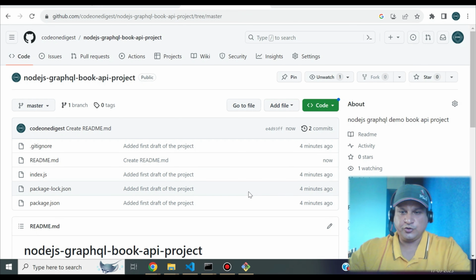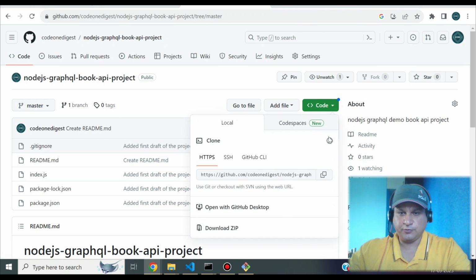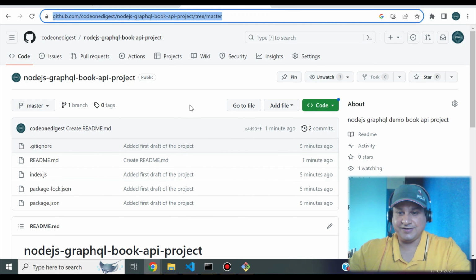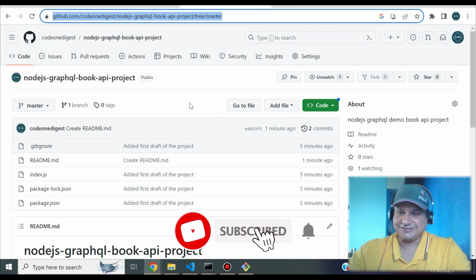This is my GitHub repository. You need not worry about the code. You can download the code from this repository. This is my repository, CodeOneDigest, and this is the project, Nodejs GraphQL Book API project. You can just clone this repository into your local by copying this and start using it. You can start running it directly. You can modify the code. You need not write the code from scratch. Use this project as your base and then modify the code as per your requirement. Right, friends? So the URL of this repository is also available in the description section of this tutorial. So go and download the code and start using it.